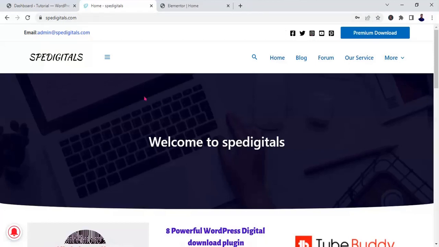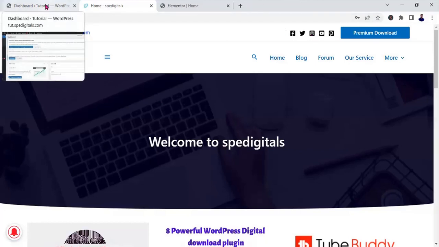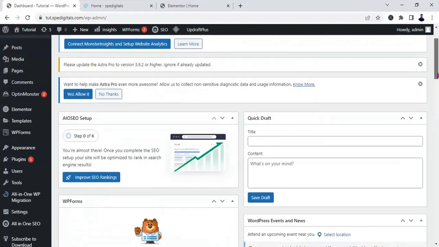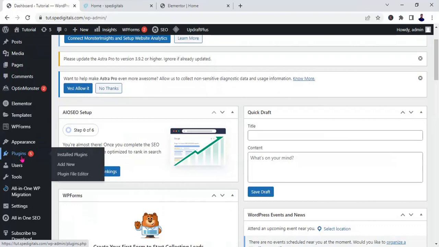So the first thing you need to do is to log into your WordPress dashboard. As I'm already in this tutorial website I usually use in doing my tutorial. So the first thing I need to do now is to install a plugin. Okay, scroll down, go over plugins and click on add new.